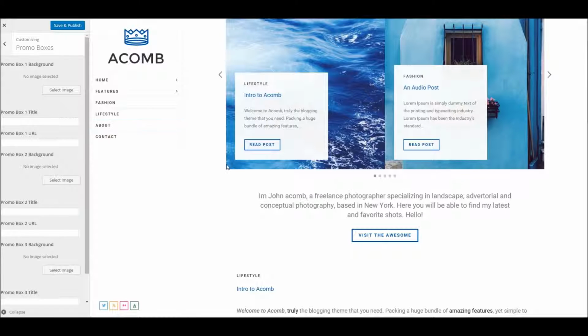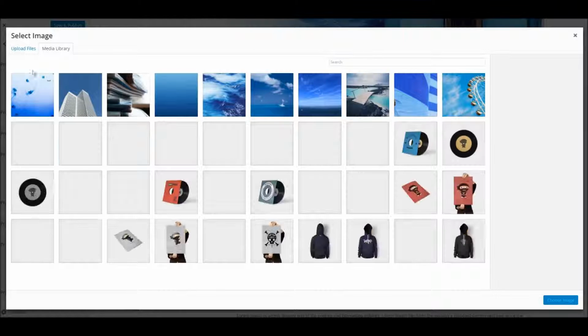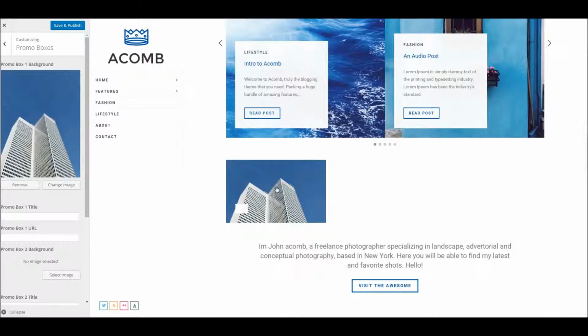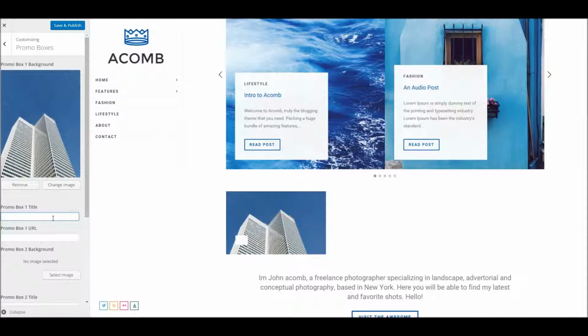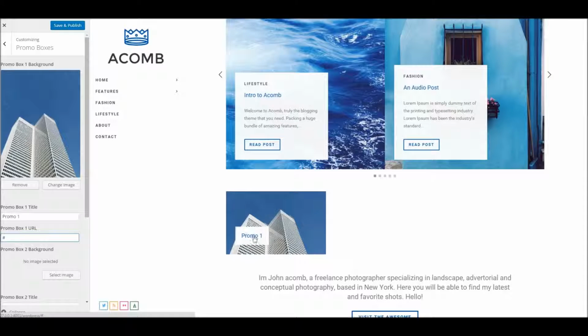And then next up, if you want to further highlight certain posts or pages of your site, you can do so with some promo boxes. Just to give you an idea of what these actually are, there you go. You can just see they are little content boxes separate to the feed or the slider, where you can particularly highlight any area you wish. Just give it a title, give it a URL, and you can pop in up to 3 of them here.